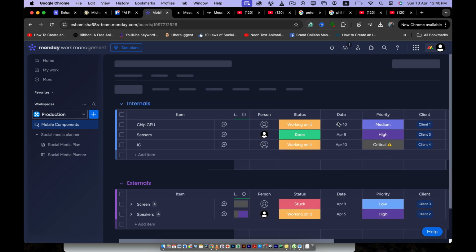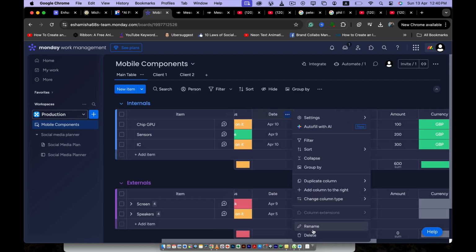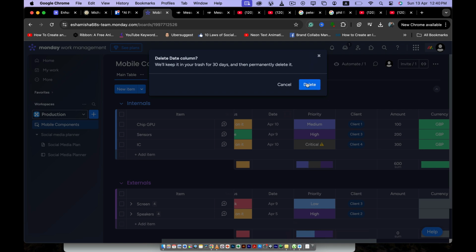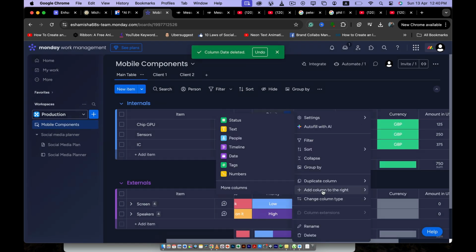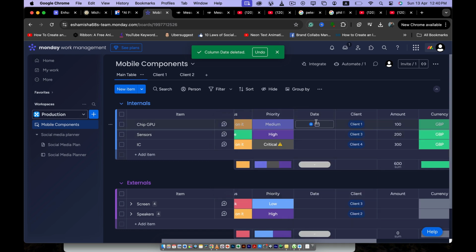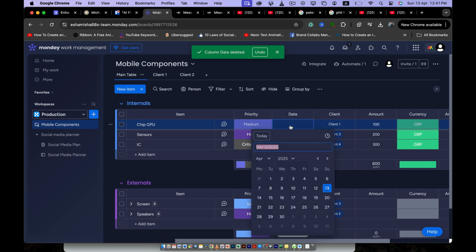So the date column is already here, but we are going to delete it, and then we're going to add a new date column. What we can do is add column to the right, and then we can add date right here. If we select the date, we'll automatically be given the date of today. You know, the date that I'm making this video on.